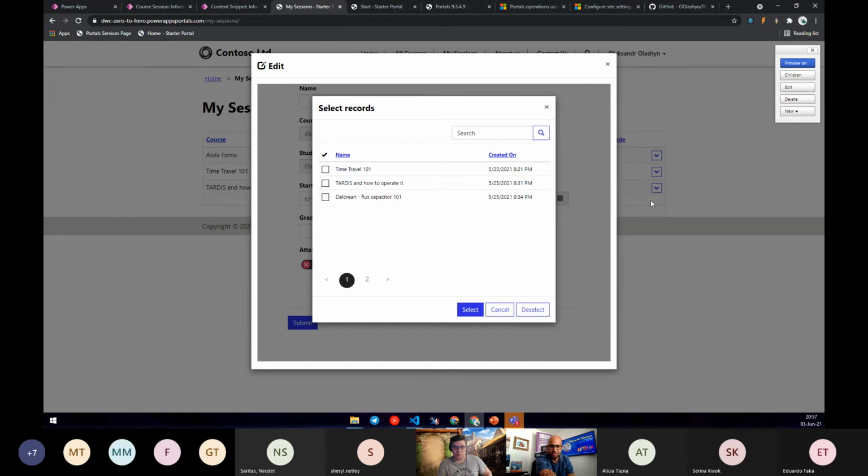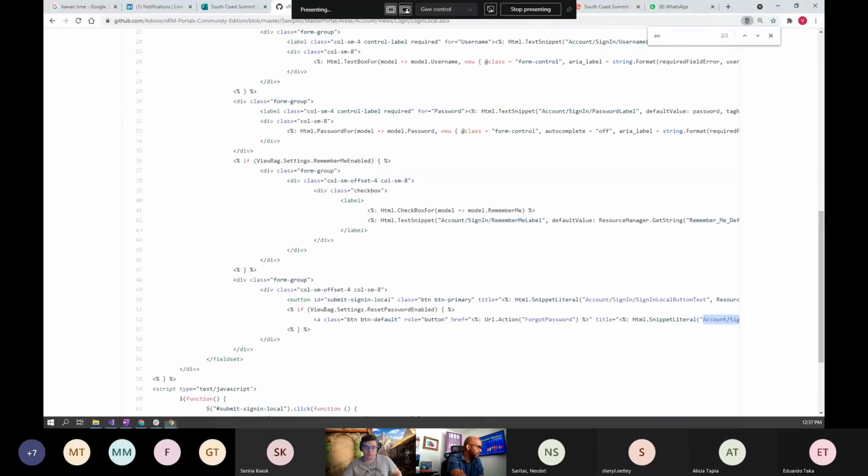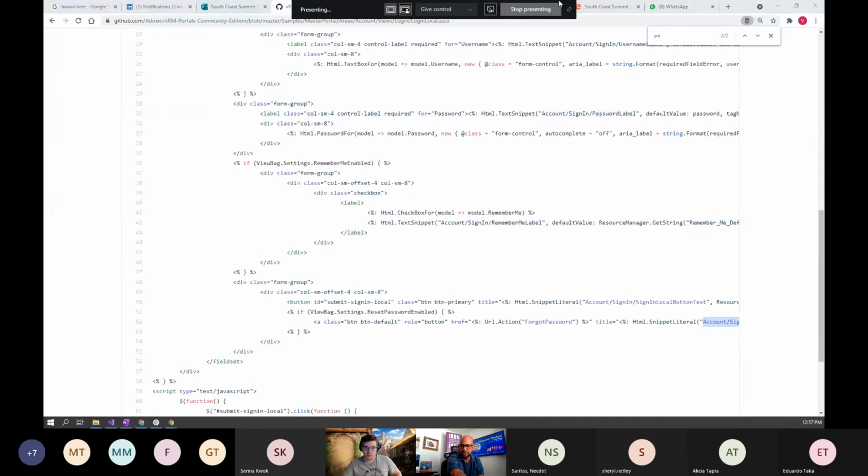So I'm gonna share my screen real quick here, Oleksandr. Yep. And then we can look at that. Hopefully I have the right screen. I do now. So this particular repo here, you see a browser window? Yep. Okay, let me try to get this Teams thing to go away. Okay, so this is the Portals Community Edition.